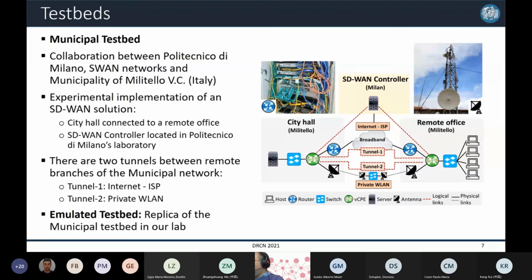We have implemented our SD-WAN solution on 2 different testbeds. The first testbed is called the Municipal Testbed. That is a collaboration between Politecnico di Milano and Swan Networks, a spin-off of Politecnico, and the municipality of Militello in Val di Catania, an Italian town located in Sicily. As you can see from the figure, the testbed is made basically of 2 CPE, one located at the city hall and the other located at the remote office.